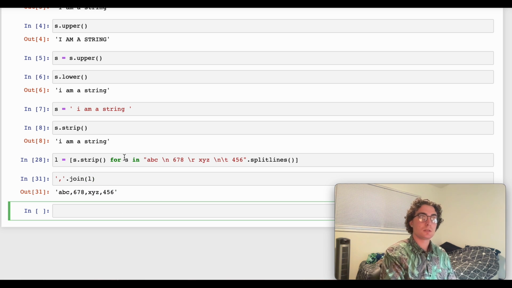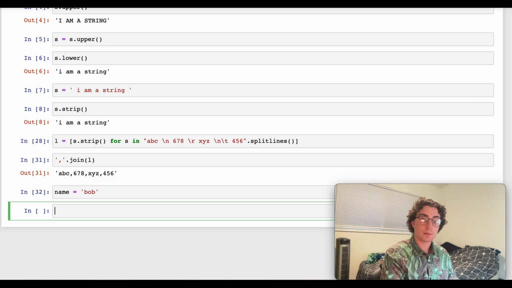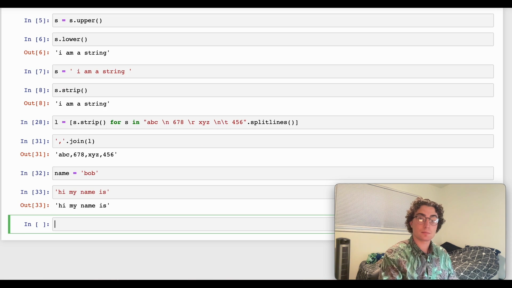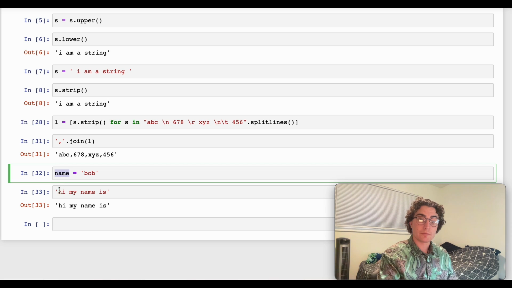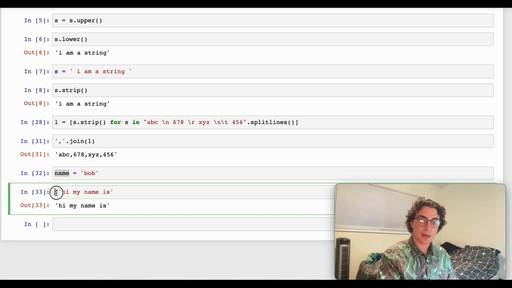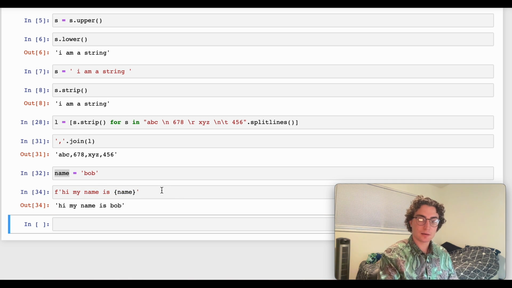We can use formatted strings here. So let's say we have a name equal to Bob, right? And then we want to print hi, my name is blank, but we want to include the variable name within our string. We could use the f here to denote a formatted string, and that's outside of the quotes of your string. What we include within our string there is curly brackets, with the variable name within there, and then we'll see, hi, my name is Bob.